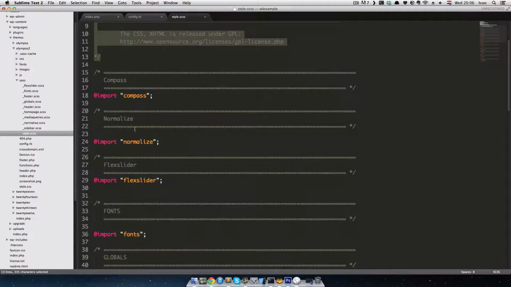After that, I call Compass. I just write import compass, and this will import the default Compass mixins. So I can use, I don't know, include border-radius 5px, and I will have border-radius with a value of 5 pixels written for all the browsers.